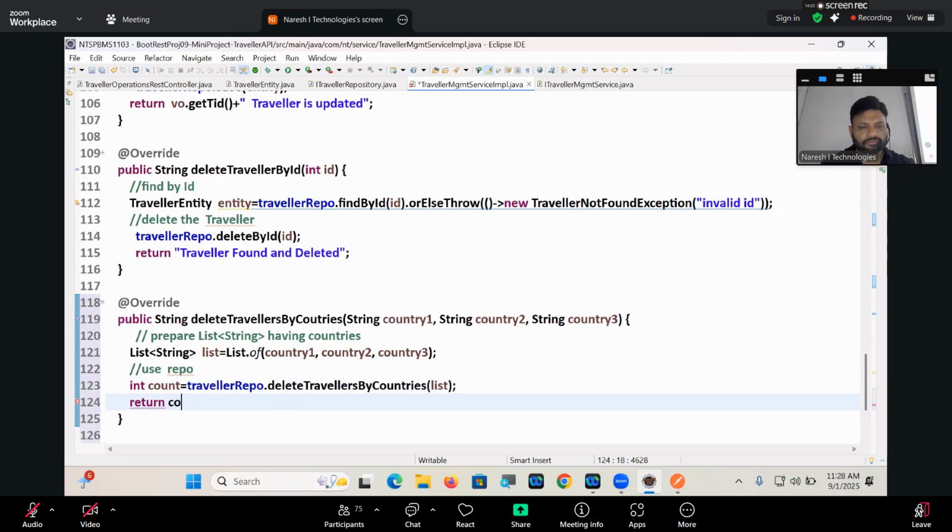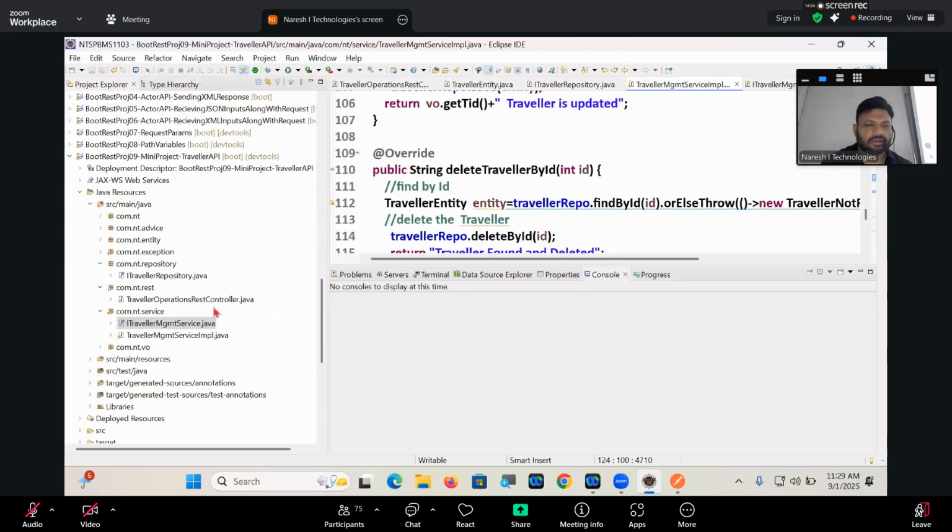Return, if count is 0, then 'No travelers are found:' colon. Okay, now else, count number of travelers are found and deleted. That is done or not done, guys?